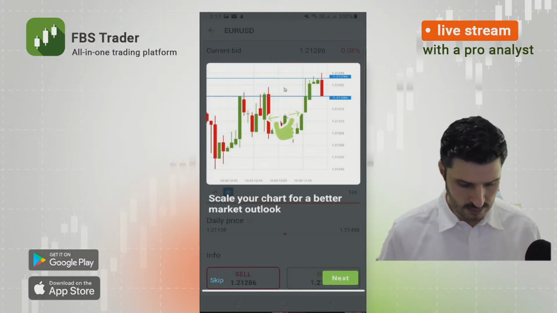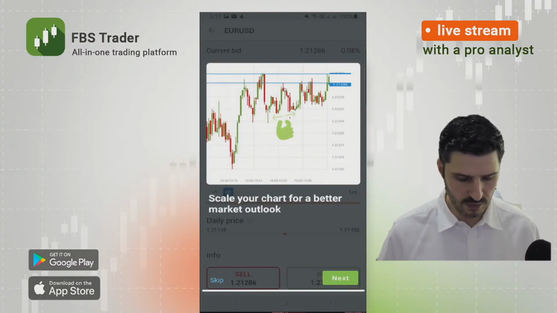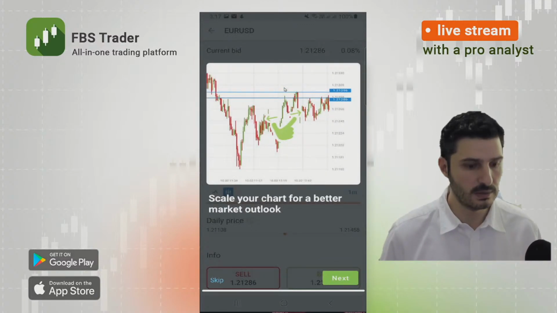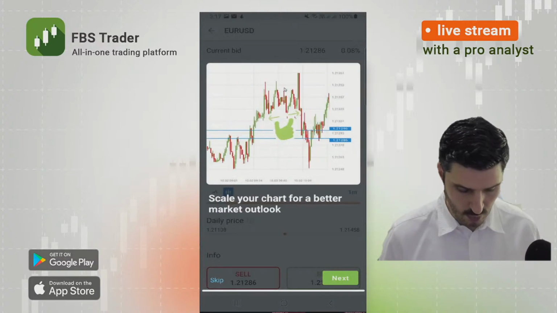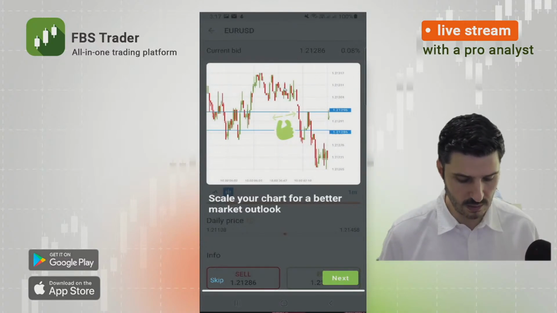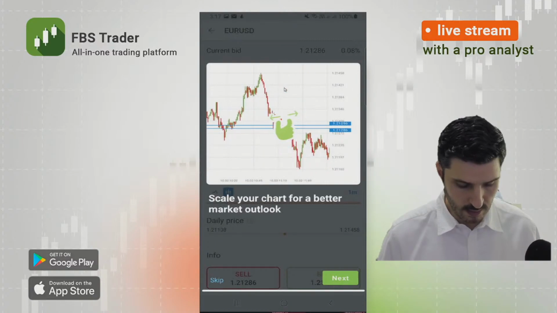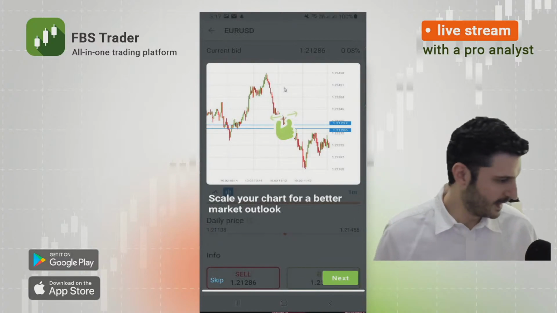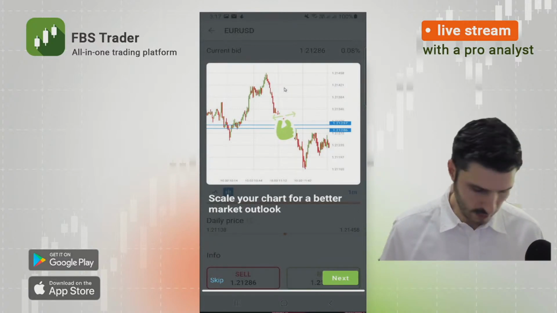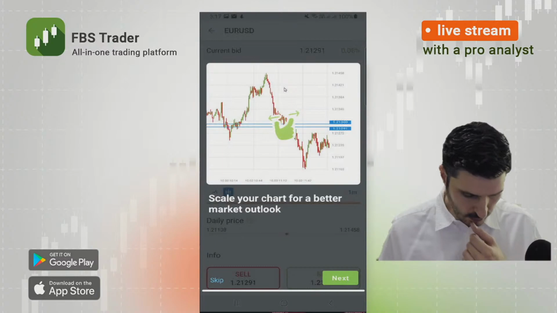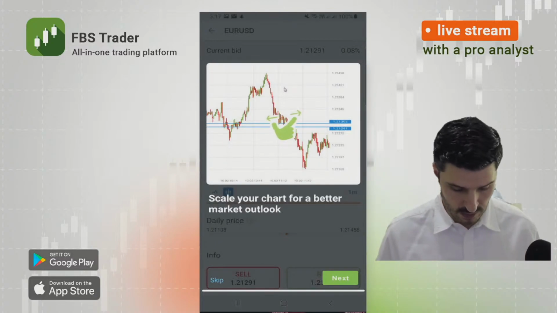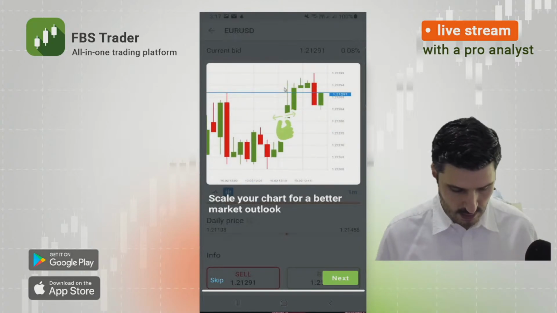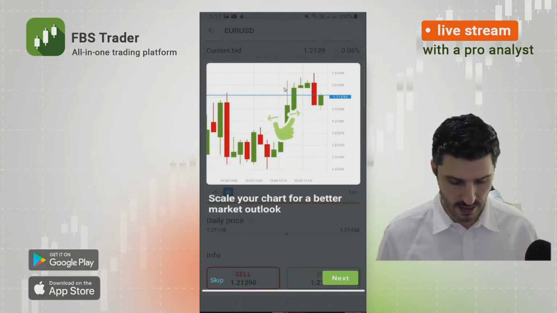Using two fingers or one finger, you can zoom out and zoom in and navigate through the chart as you want. If you want to go back as much as you want, you can still see the full chart within your fingertip. All right. Okay, so that's the first one. So scale your chart for a better market outlook. If you want to make it smaller and have a look at what happened today, here's the move, candlesticks, anything else.